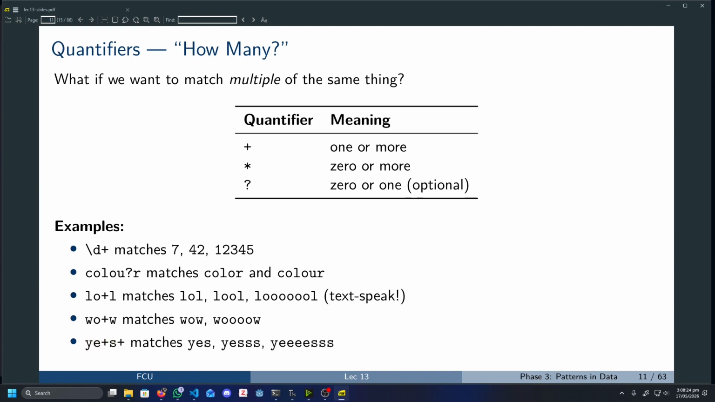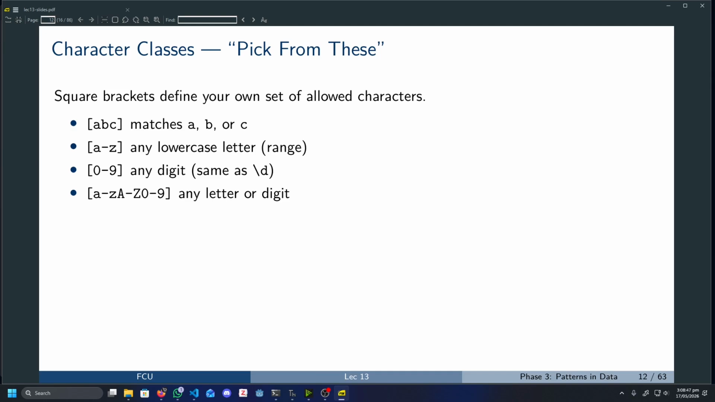And what does this do? YE plus S plus. It matches, for instance, if you write yes and then you type YESSS to emphasize yes, or even if you want to emphasize it a lot more, then Y, lots of E's and then lots of S's, it matches all of that in order. Character classes, basically, so instead of giving a general category like let's say /D, you can redefine and you can create your own classes.